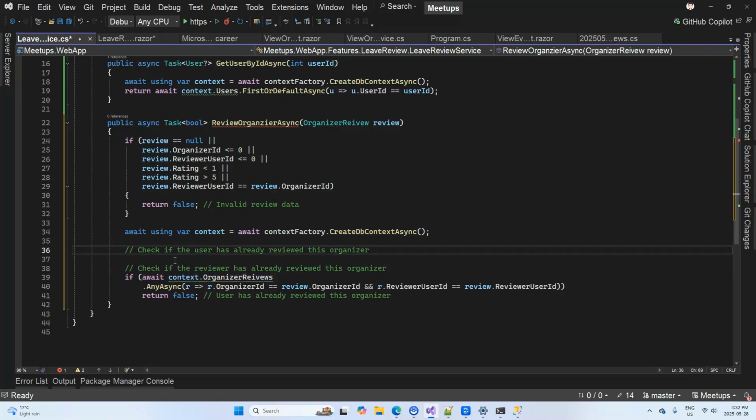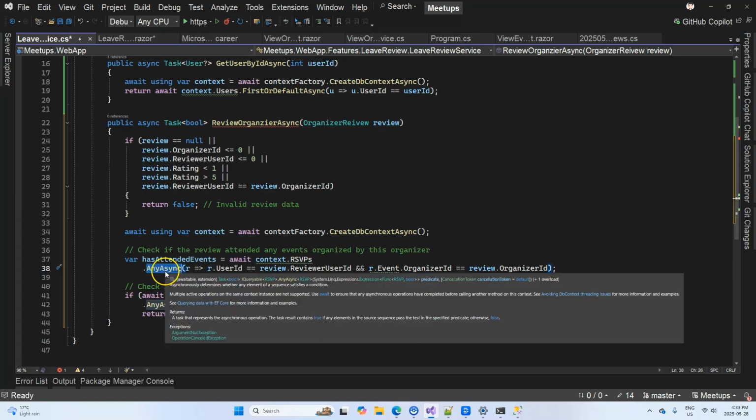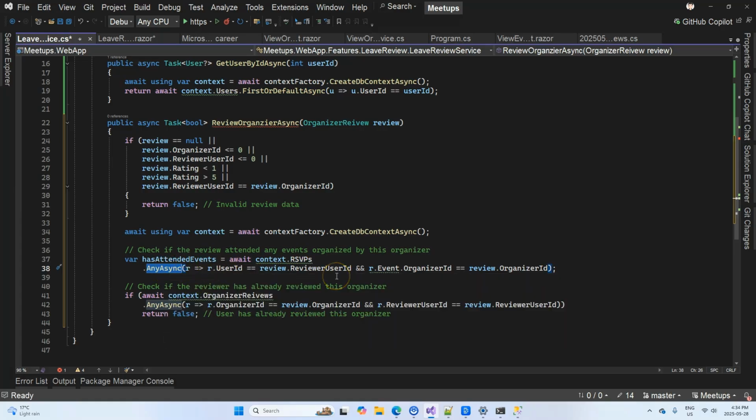So before that, we want to check if the reviewer has attended any events organized by this organizer, because you don't have the qualification to actually review any organizer. You have to review the ones that you actually attended. So let's see what it generates. Has attended events. And now it's smart enough to use Any, because I don't care about the actual events. But the condition here is basically checking, are there any RSVPs whose user ID is reviewer ID and the organizer ID is organizer ID. I don't think this is enough. I don't think that's enough.